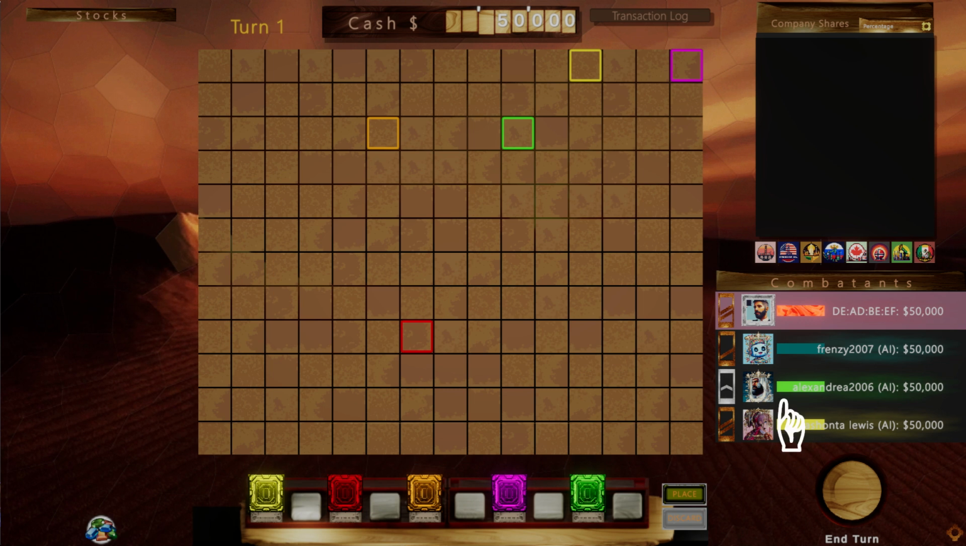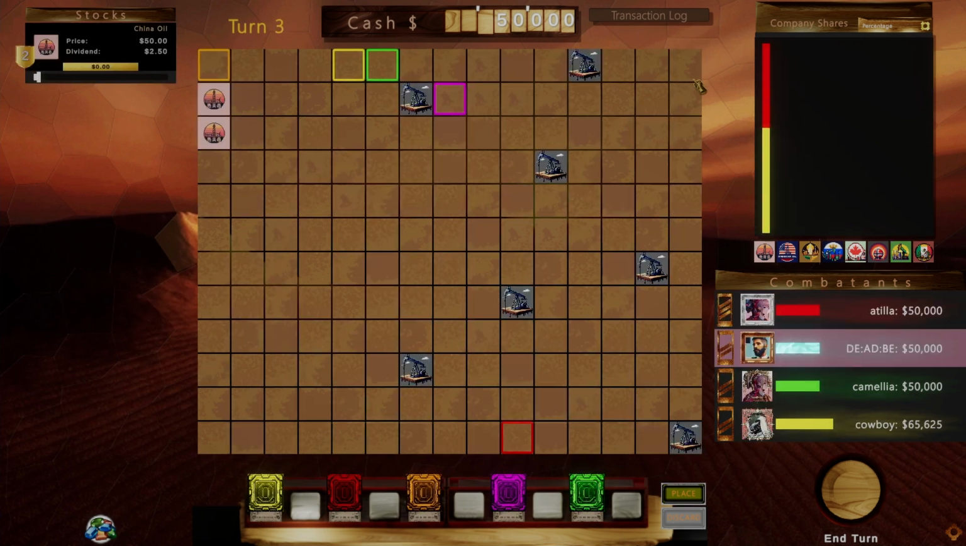A game consists of 4 players. Every player gets 5 of these cards and $50,000 in cash. The players will then take turns and must play 1 card each turn on the game board. After a card has been placed, you can then choose if you wish to trade stocks or end the turn directly.